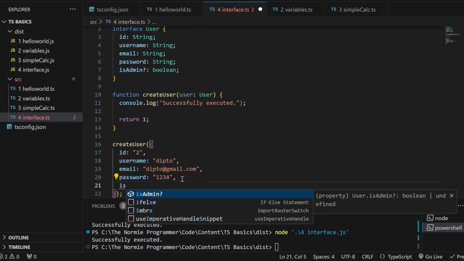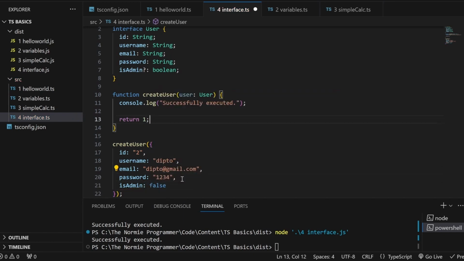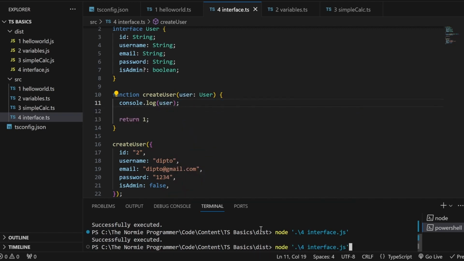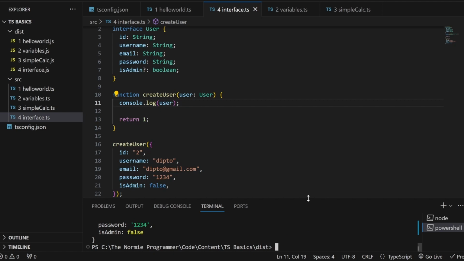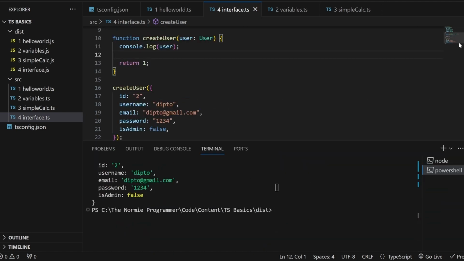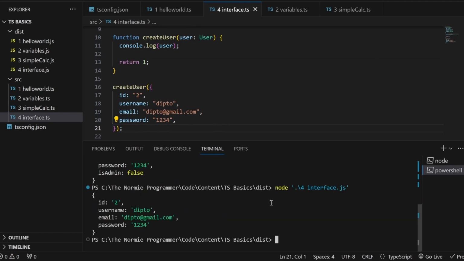So let me just give isAdmin as false. And instead of console logging "successfully executed", let me simply console log the user. And now if I do this thing again, we have this whole thing with isAdmin false. Now if I also, let's say, remove the isAdmin, we don't have errors, but when I execute, we have this thing without the isAdmin. So that is how optional properties can sometimes be used.